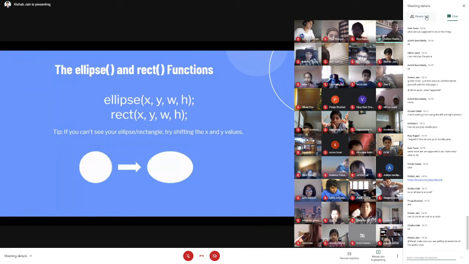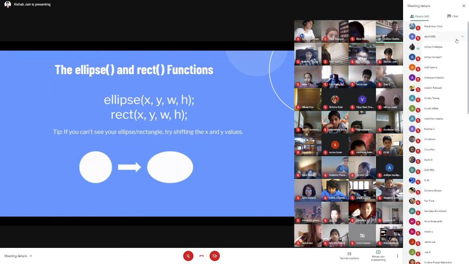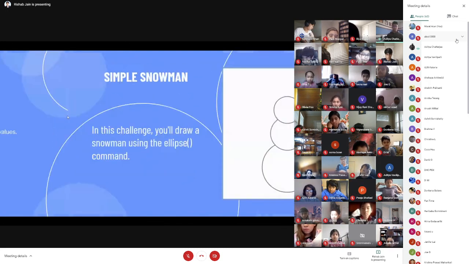The rectangle function is much the same. If this was a little confusing, Rishabh will demo it for you on the coding platform itself, so it'll certainly be clear then.